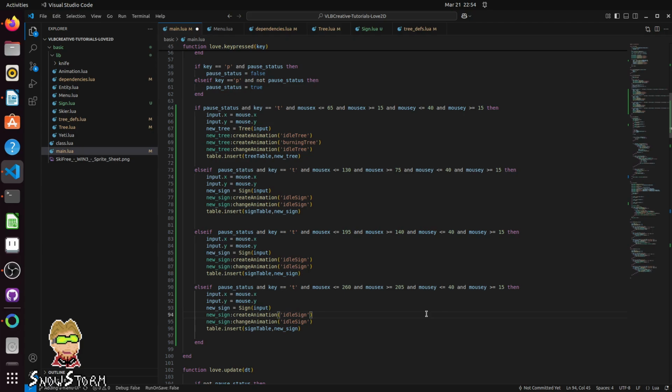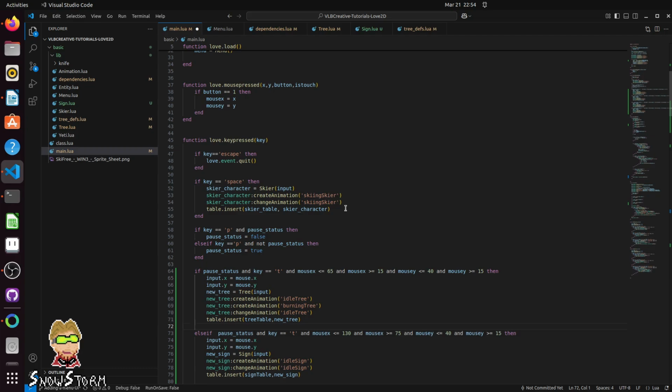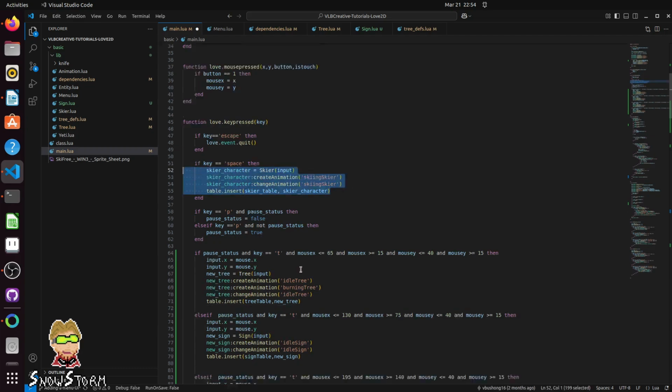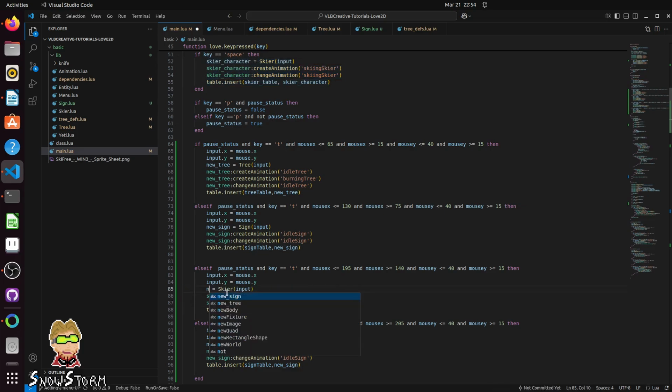Just like that. Perfect. So the first statement here was to add the trees. The second is a sign. The third is to add a skier. So we'll just bring our skier. Let's make it easy and just copy paste this part in here. And then we'll just call it new skier to keep it consistent.